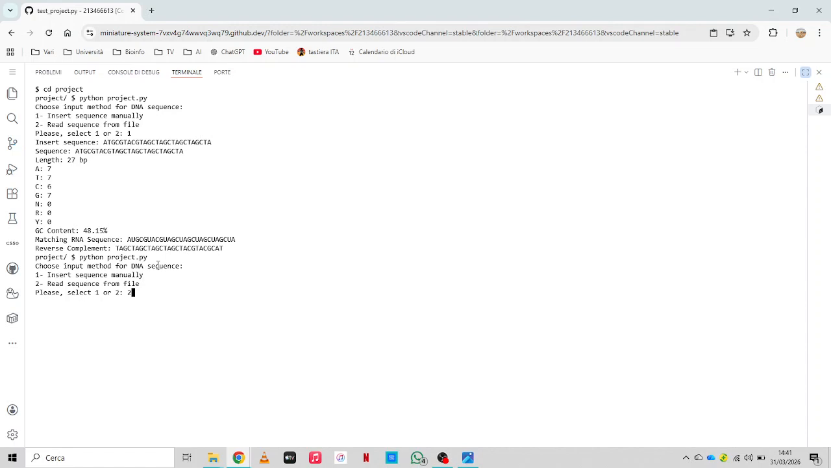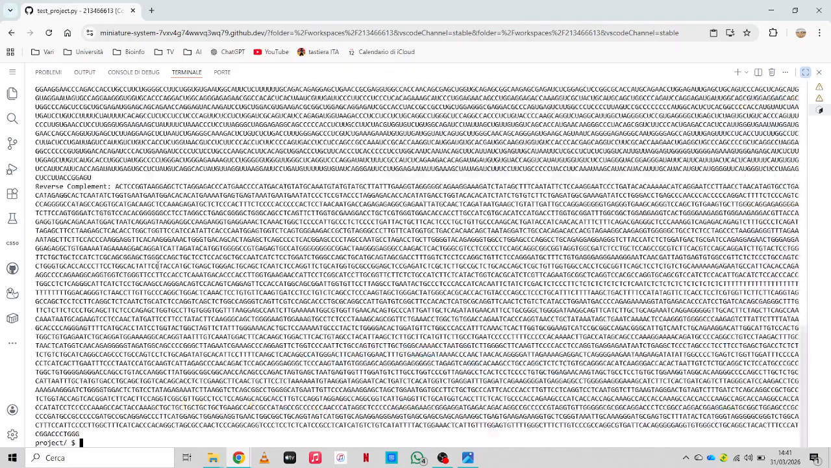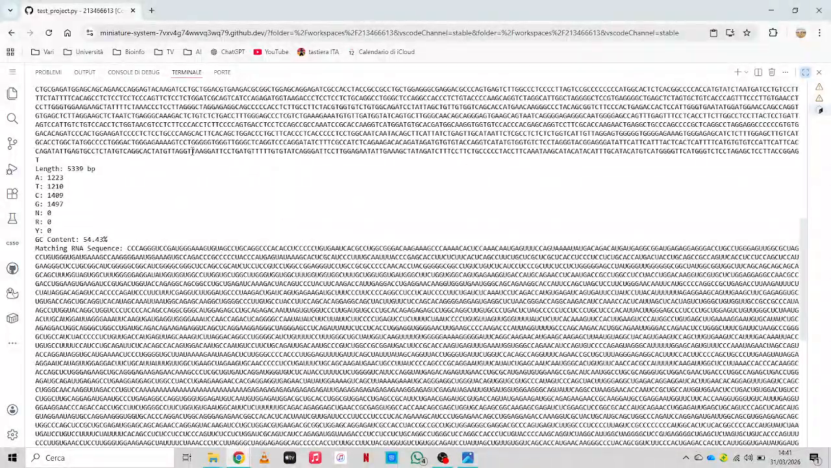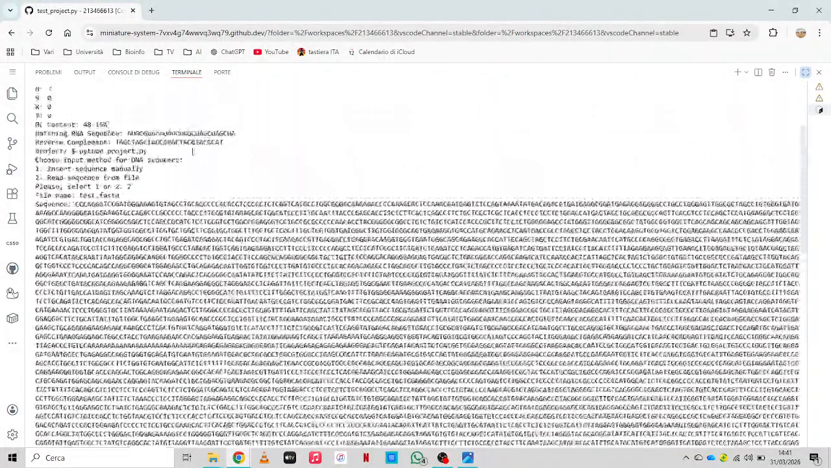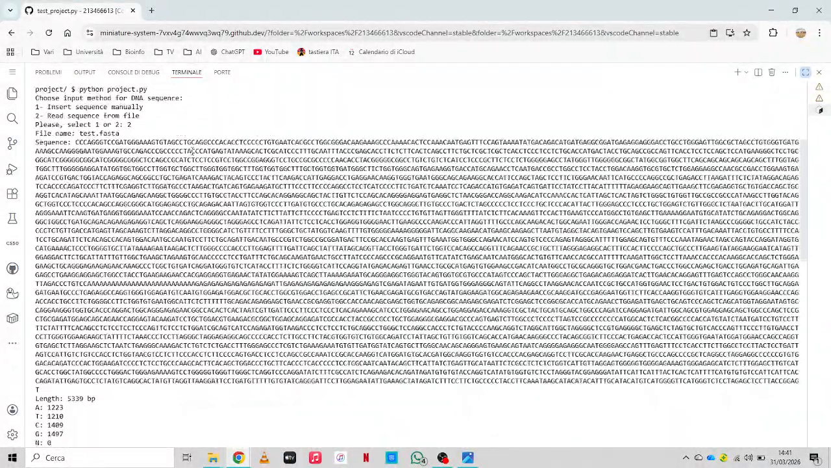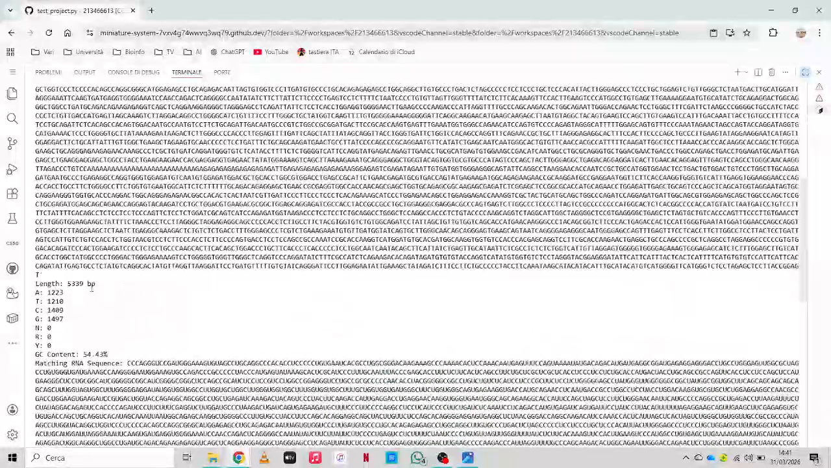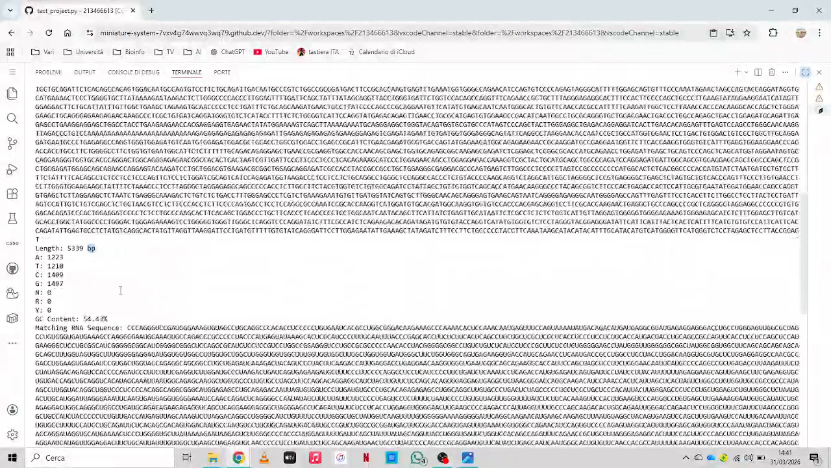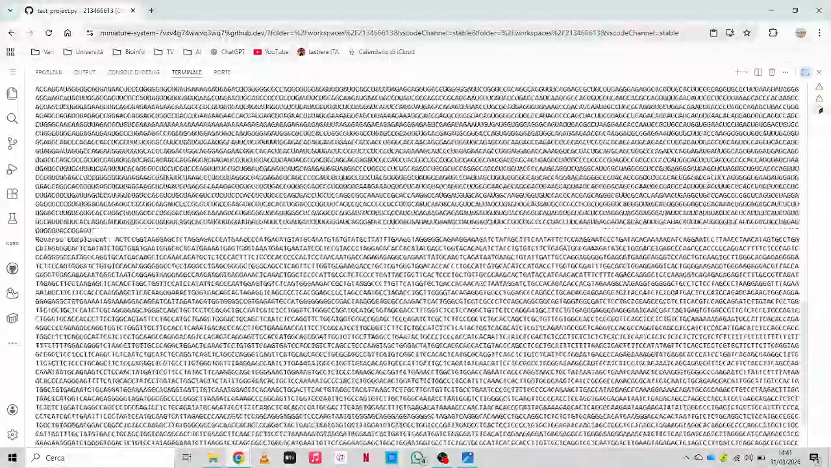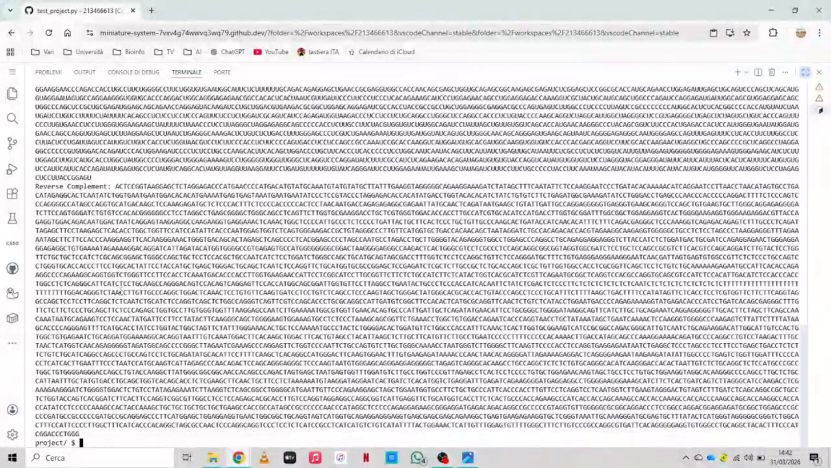So I will select 2. The file name is test.fasta. I will insert the test, and this is the sequence of the keratin, for example, that is in my file. This is the sequence. We have the length in base pairs, the composition in nucleotides, the percentage of GC content, the RNA sequence, and the reverse complement.